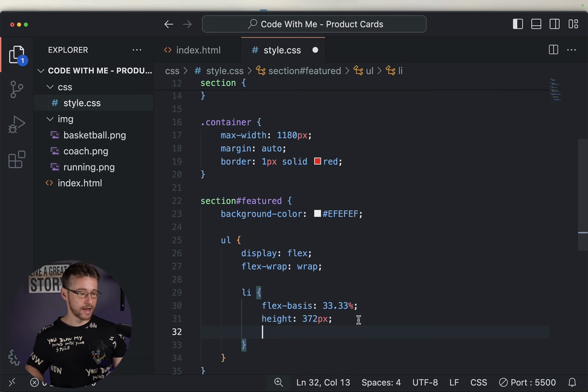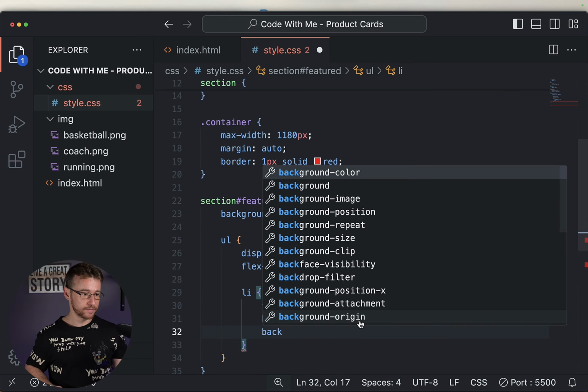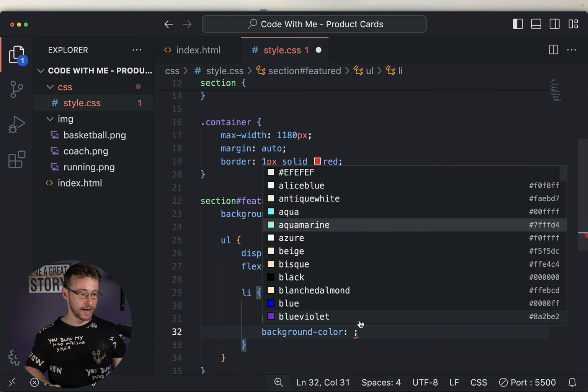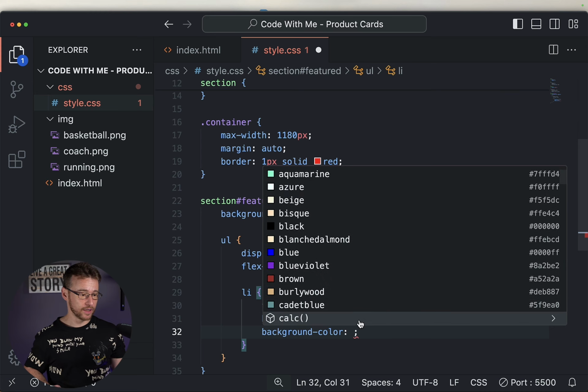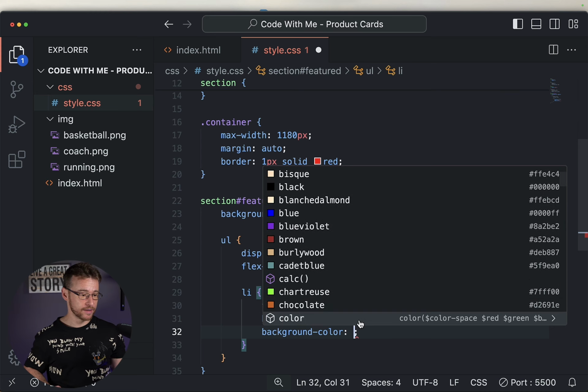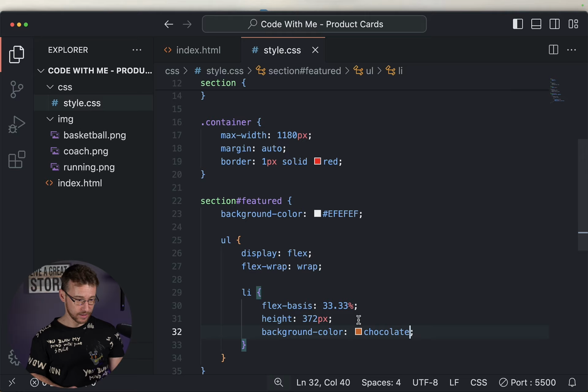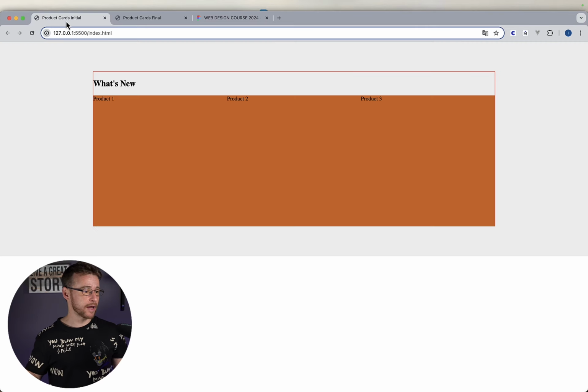Let's also add a background color for these items so we can see how they look. I'm going to add this chocolate color. Let's see how it looks. So we go back there, and now we can see product 1, product 2, product 3.